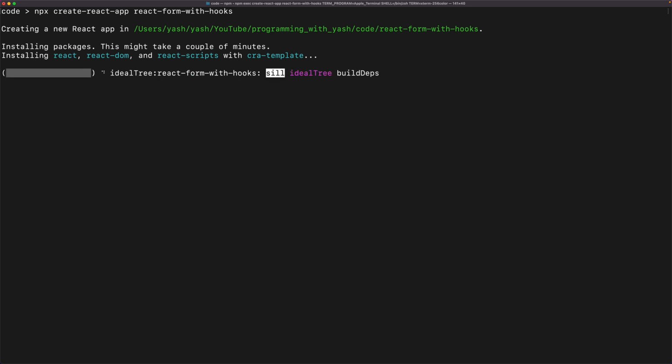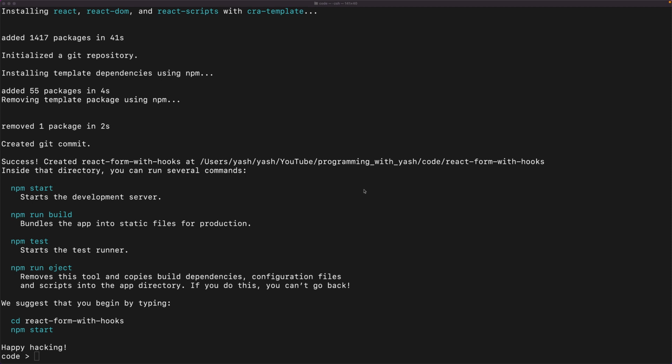And what I'll do is, let's start with npx create-react-app and let's name it react-form-with-hooks. That's it, and hit enter. And now it started doing its magic. So I'll get back to you when it's done. Okay, so now it's happy hacking.